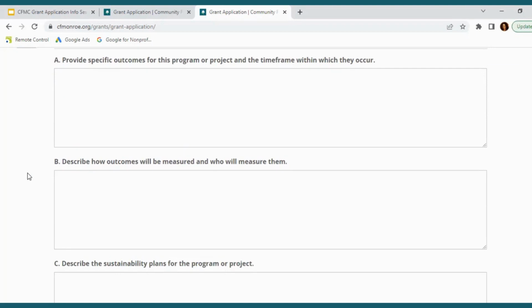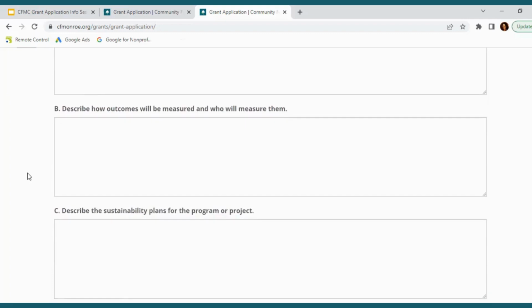In my instance, I might say my outcomes will be measured in that all 50 coats have been assigned to a student, and this will be measured by the guidance counselors from Monroe Public School XYZ, listing them there. And in your situation, how you will measure the success and who will measure that, the specifics to your program.